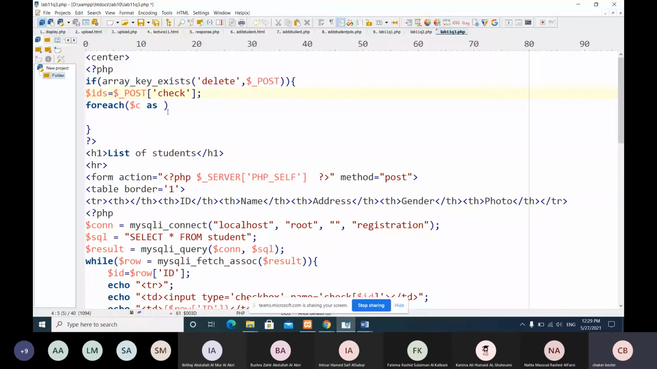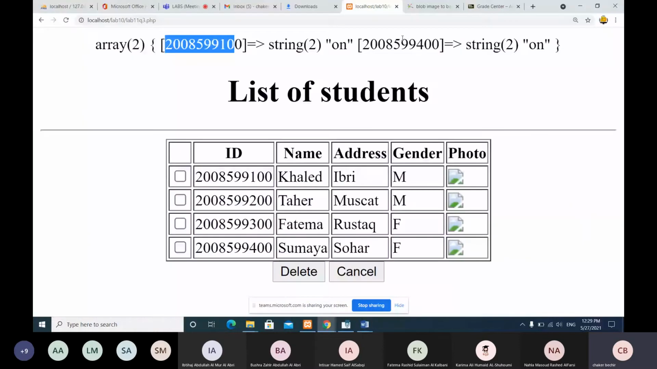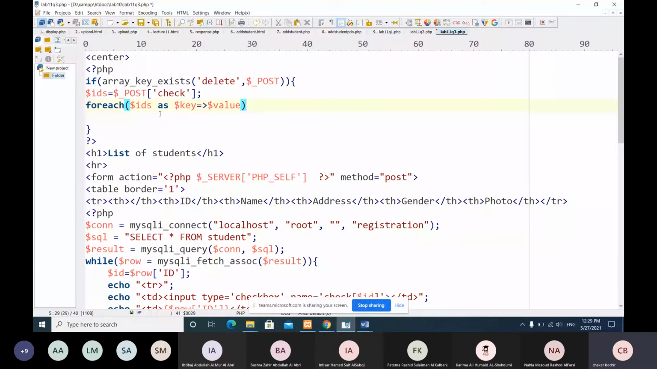As what? As $key => $value. Here, as you can see, this array contains what? Key and value. But the most important for me is the key. I will get only the key. Using the key, I can delete from the table. You can delete the student if you know the ID of the student, yes? So the ID here is the key. So I will get the key, then the key is $key, this is the ID.